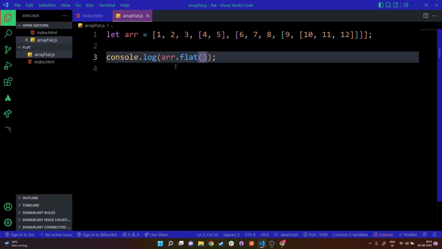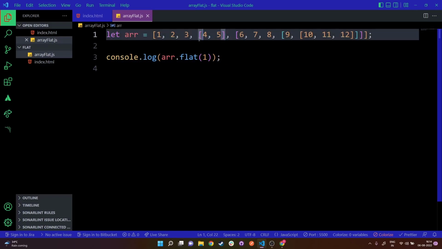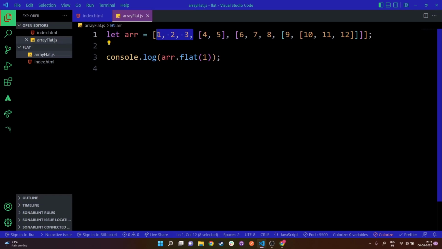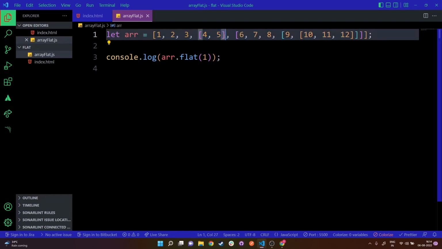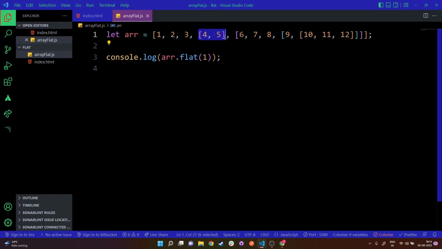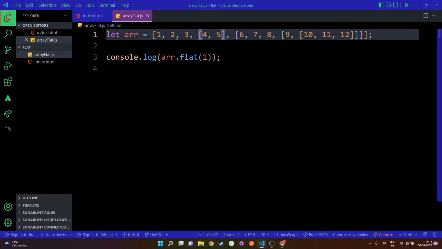So to briefly explain what I mean, if I just put 1 within this flat as an argument, it's going to go within this array, and when it starts to flatten out, it's going to only flatten until one depth. It's only going to flatten until one level of the array. So in the resultant array, there's going to be 1, 2, 3, but then when it reaches this array, it's going to see that within this array, there are no other arrays present. This is only one depth. So it's also going to put 4, 5 within the resultant array.